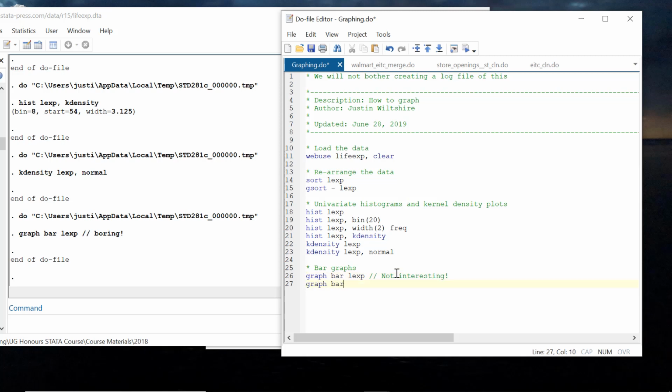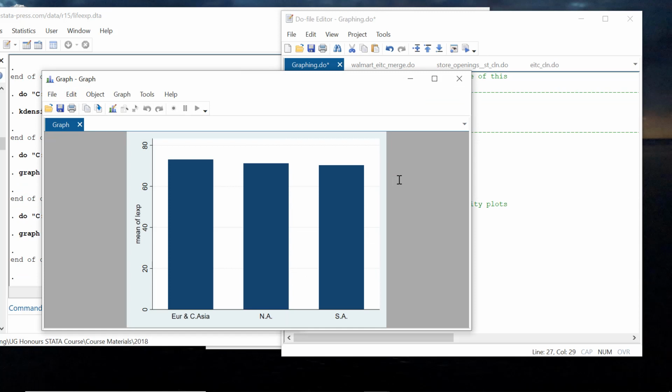But if we graph bar life expectancy and we use the over option, we can learn stuff that's interesting. So for example, let's get bar graphs of life expectancy over region. Using the over option says for each of the values of region, we're going to create this bar graph, and we're going to learn the mean of life expectancy. So we can see that average life expectancy is highest in Europe and Central Asia, lower in North America, and then even lower in South America.